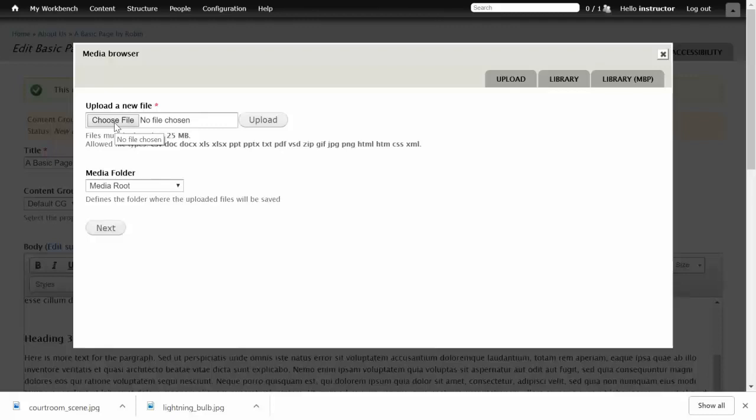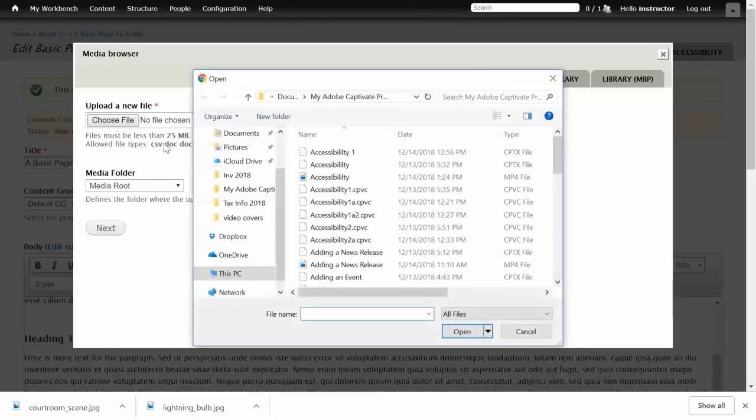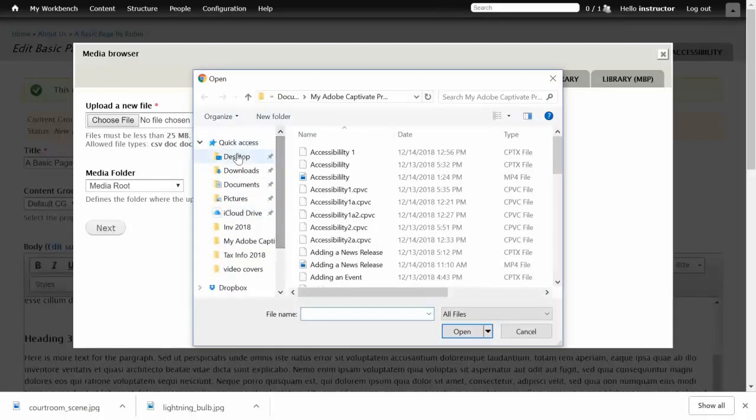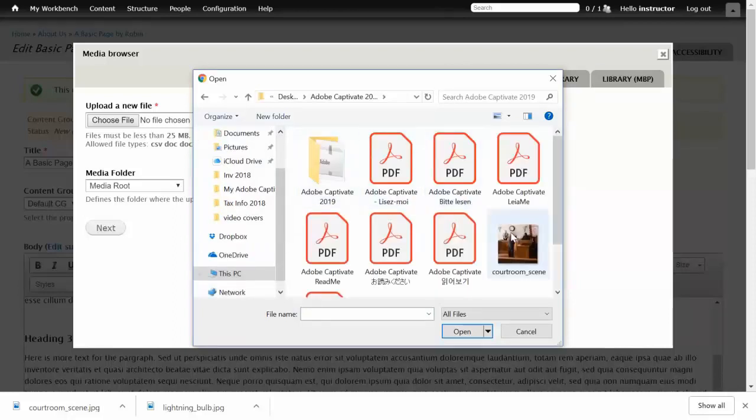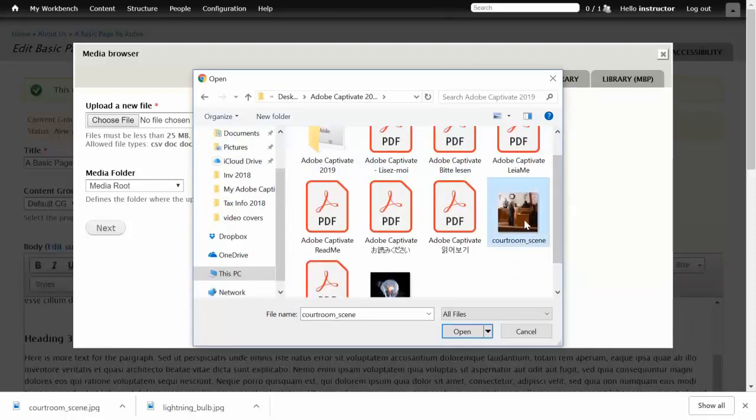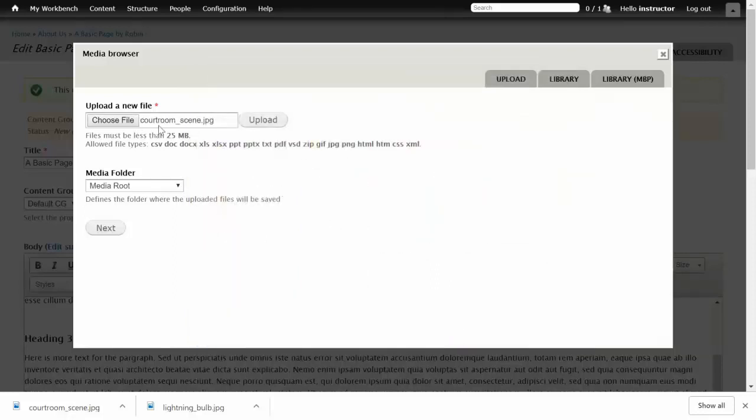So it could be a PDF or it could be a document such as an image, which is the purple Choose File button, and find my file. I put it on my desktop so it's easy to find. And I have a little courtroom scene, for example, that I might want to open. So I choose the file and then I click on the Upload button. And the file will upload. And then I'm going to say Next.